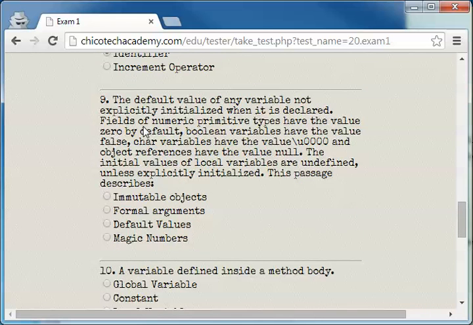Number 9. The default value of any variable not explicitly initialized when it is declared. Fields of numeric primitive types have the value of 0 by default. Boolean variables have the value of false. Char variables, which is character values, have the value of \u0000, that's the null character. And object references have the value of null. The initial value of local variables are undefined, unless explicitly initialized.